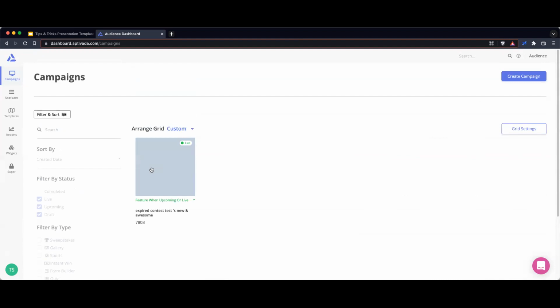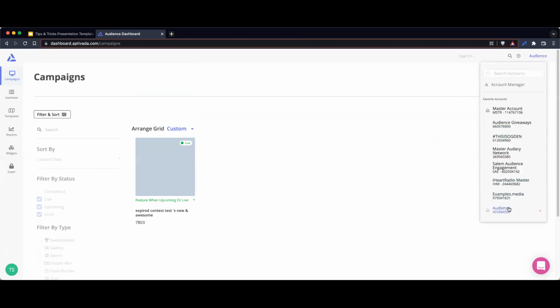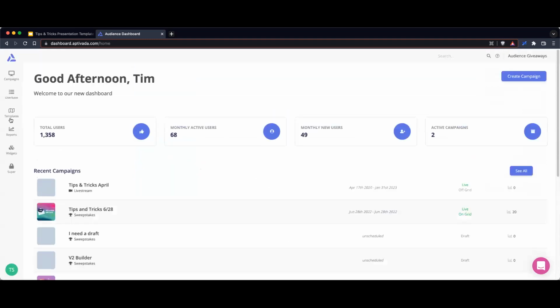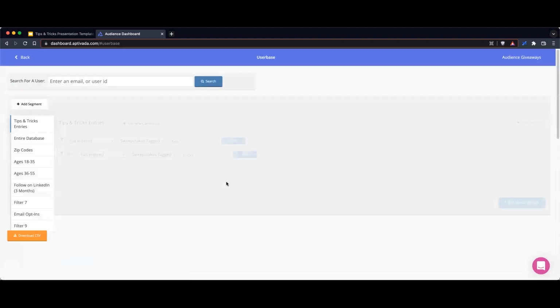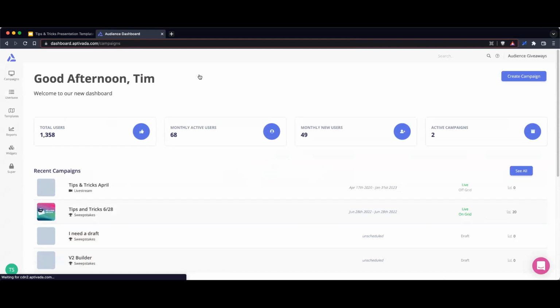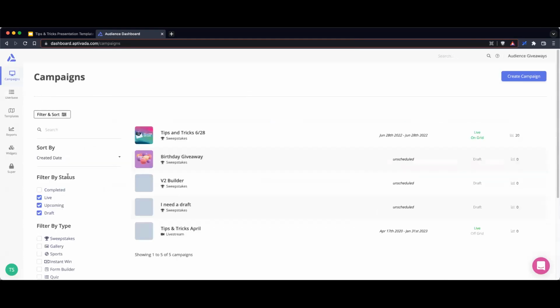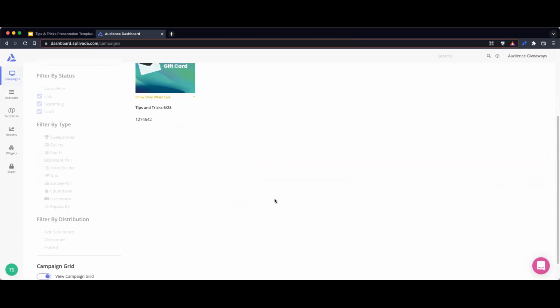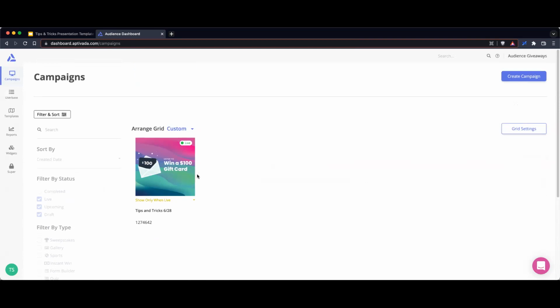Now, we don't have a lot of stuff going on in this account. Let me actually switch to a different account here since we're done talking about syndication. There we go. Let's look at one that might have a little bit more information on it. Whoops. We're going to get to user base in just a second. All right, so with the campaign grid, okay, this one looks a little better. We only have one promotion or campaign running at this time, but I toggled this on.